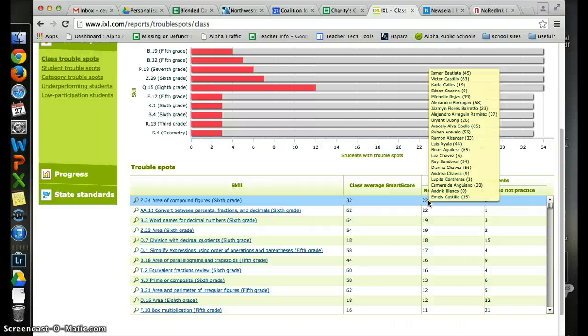So those are some really quick ways to look at IXL data to decide which students are not using the program effectively and which skills are maybe not being reinforced effectively on IXL and need some extra support across the class or with the specific students that show up in this bubble. So I hope that that's useful.